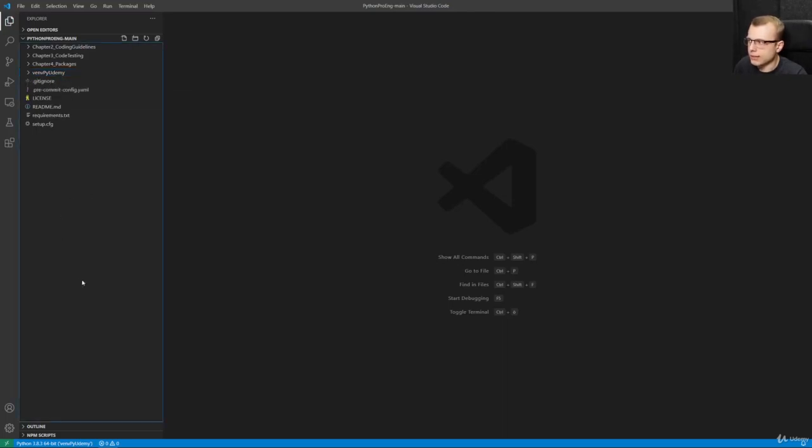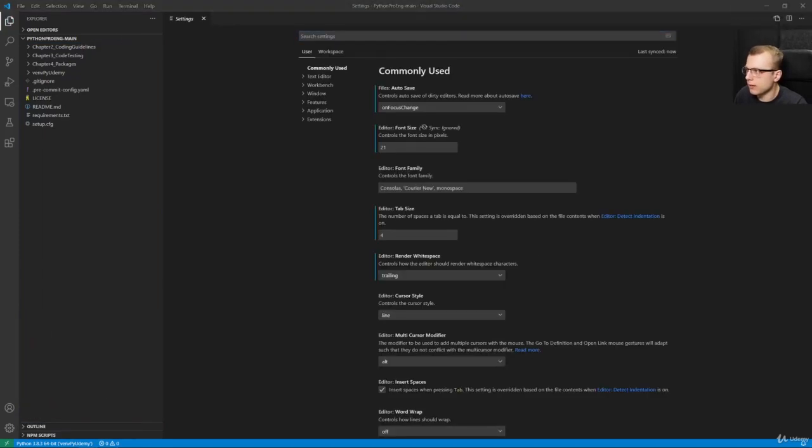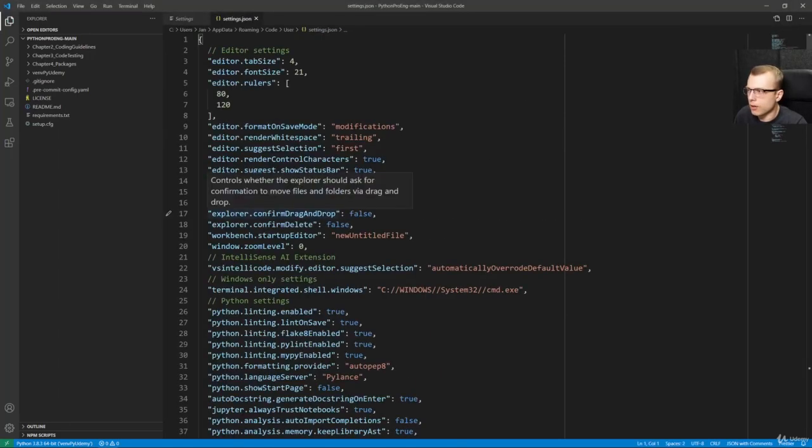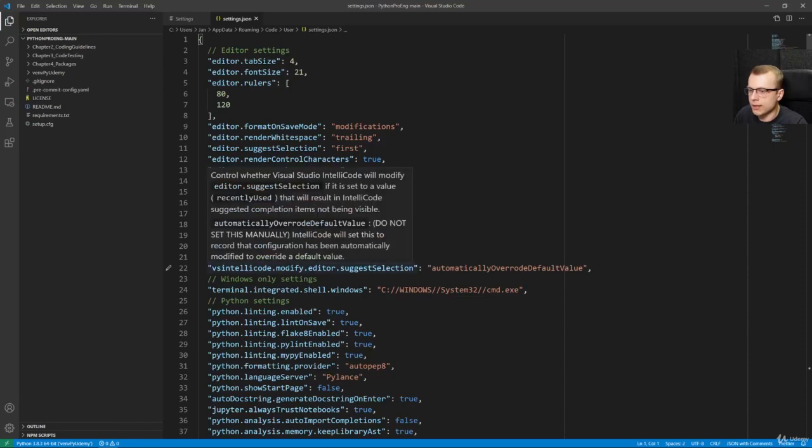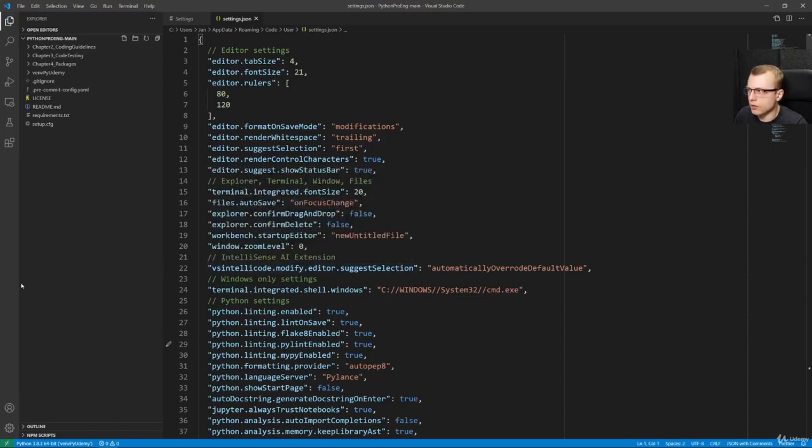Okay, next we will set some settings here. We go on the bottom left corner here on Manage, and then on Settings. And if you look in the upper right corner where my mouse is, here should be a little icon about Open Settings (JSON). So I will click now on that, and this opens our user-defined settings of VS Code.